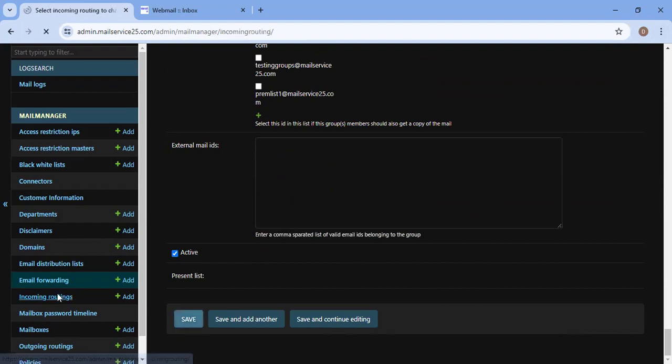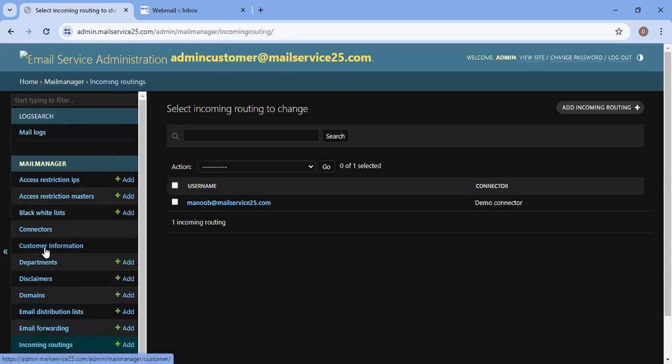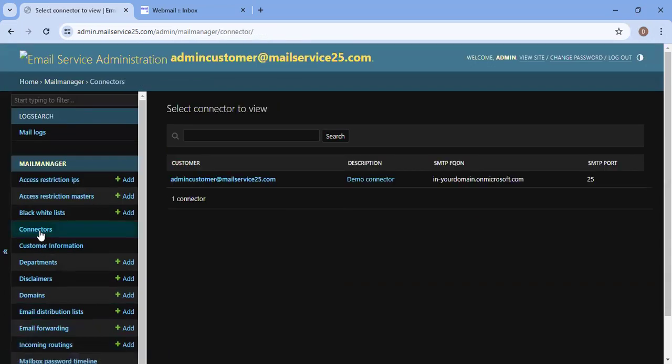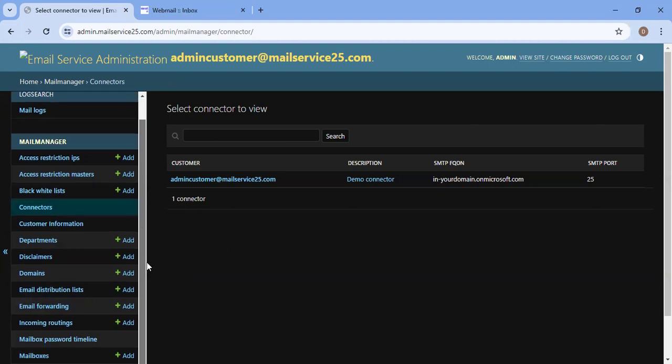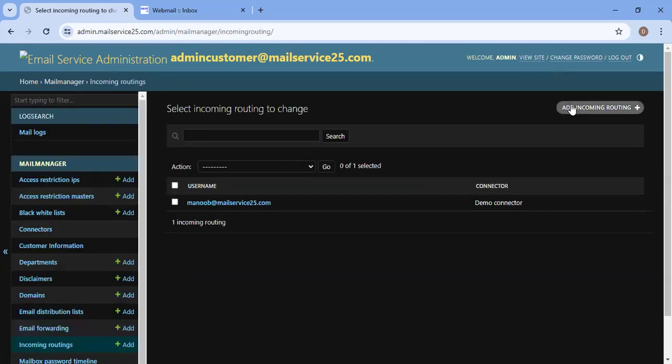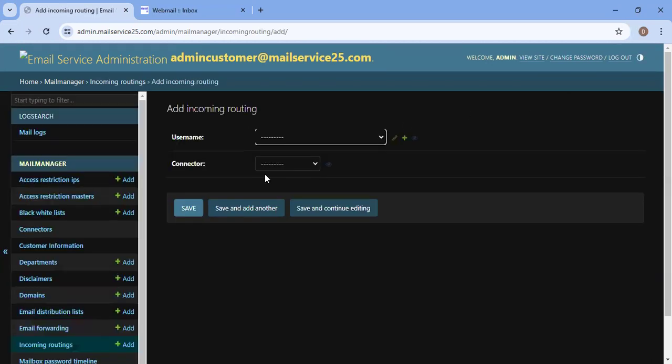Incoming routings, outgoing routings and connectors are options used when it's a hybrid domain and we want to add any connector. Suppose it is a hybrid with Office 365 and we want to add connectors, we do it with the help of incoming routing, outgoing routing, and connectors. This is the way we save the connector.